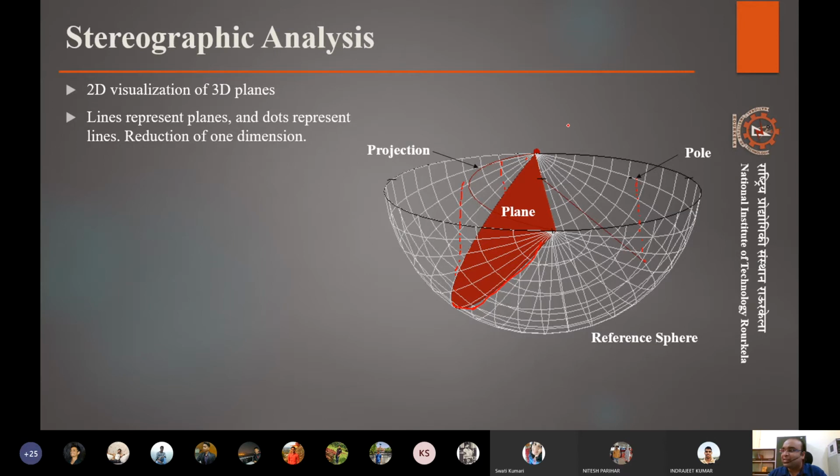So basically what we are seeing is a three-dimensional figure changing into a two-dimensional figure, and a line is changing into a point. So there is a reduction of one dimension. Why I am writing a pole will be clear a little bit ahead.